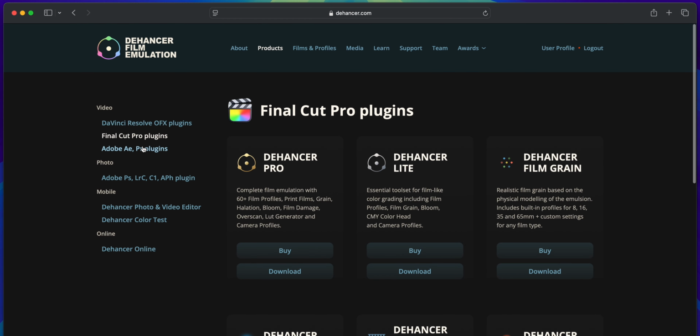So let's start from the base question, the base point: what Dehancer is and what you get with it. With Dehancer you're gonna get a full pack of about 60 plus film profiles, and the great thing is that you can just import the license into your video editing software. That can be, for example, in my case, DaVinci Resolve, but even Apple Final Cut Pro, Adobe Premiere Pro, and even After Effects. So there are quite some options to use Dehancer with.